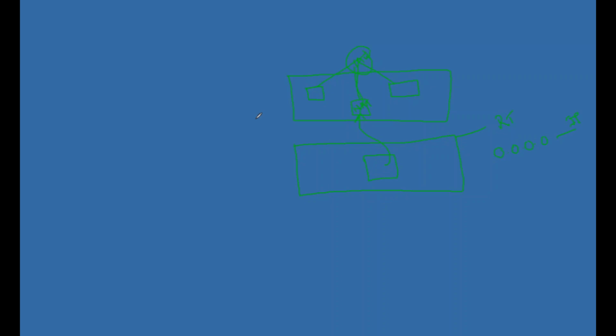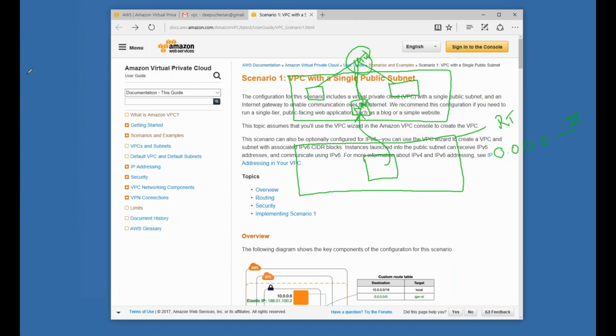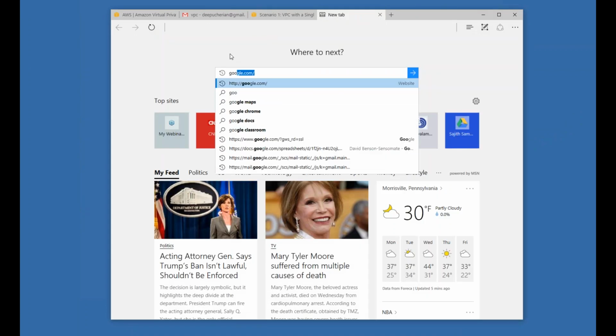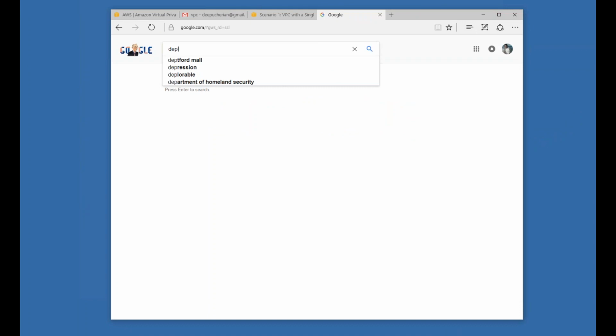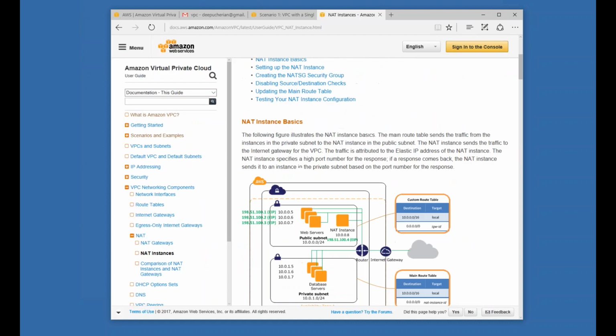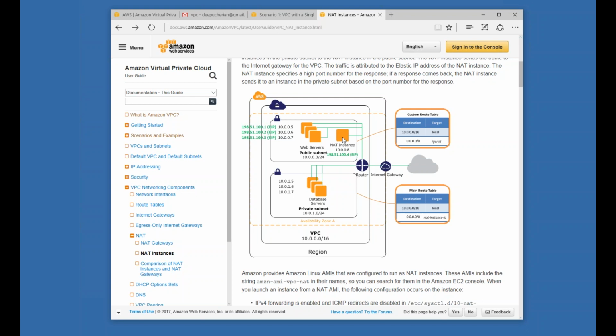There are some awesome videos out there. I'll show you. I'm not going to get into that, but you can Google it: deploy a NAT instance in AWS. There will be a lot of documentation on how you can deploy NAT instances. They have clear documentation. See here, this is the NAT instance.